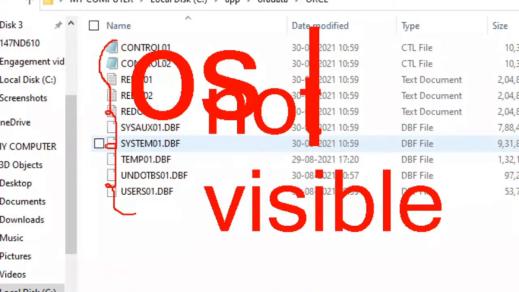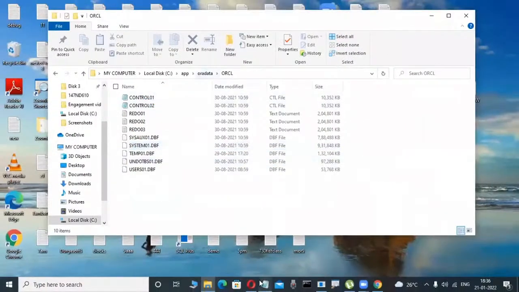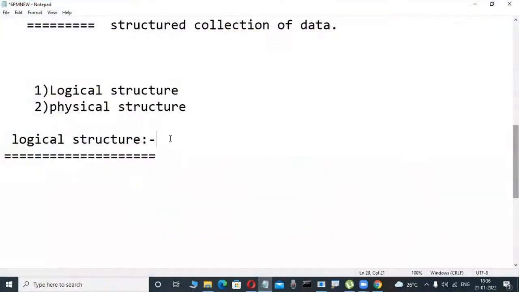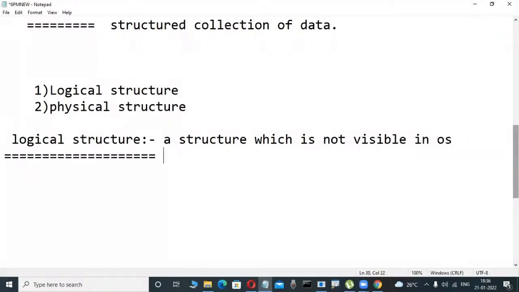That is visible in a database, okay, I agree, but unfortunately that is not visible in the operating system. That's why what a logical structure means, don't write it: a structure, now here a database structure, don't worry, a structure which is not visible in the operating system, OS, is called a logical structure, logical structure of the database.